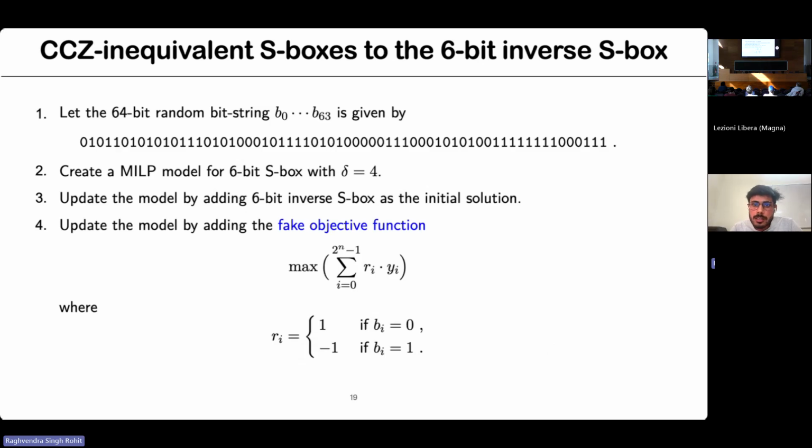Another contribution from this work was CCZ-inequivalent S boxes. Here our main goal was to find some CCZ-inequivalent S boxes with differential uniformity 4 that are CCZ-inequivalent to the inverse S box.